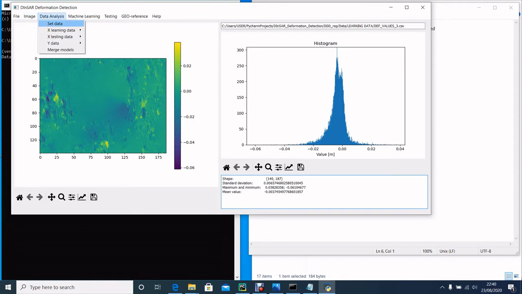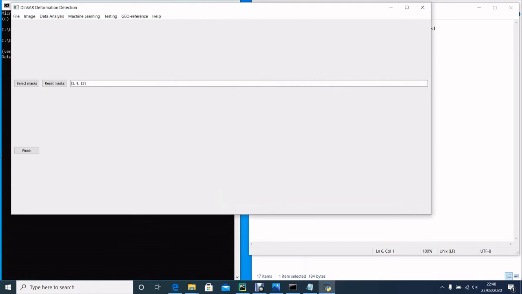So the parameterization actually goes for each pixel. We will take a small mask which we can define here. By default, we've got 3 masks with 5 by 5 pixels, 9 by 9, and 15 by 15. But of course, we can reset them, and we can type many others. Here we've got from 5 to 21 masks.